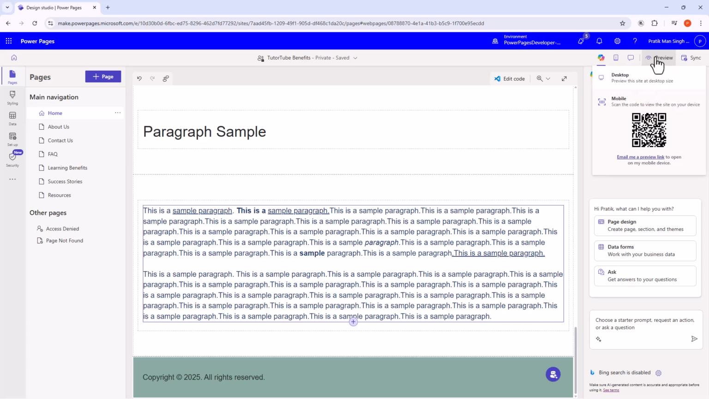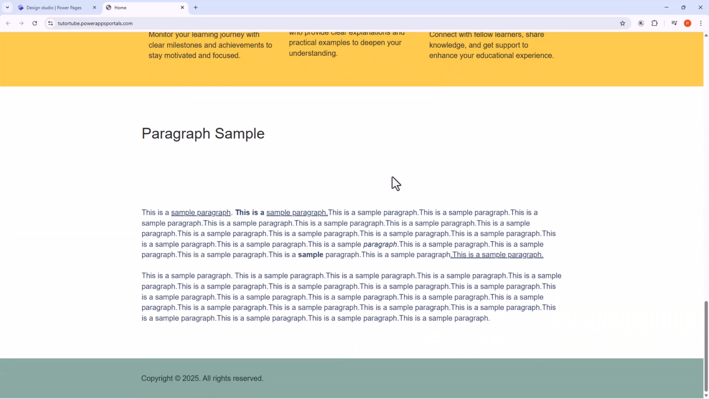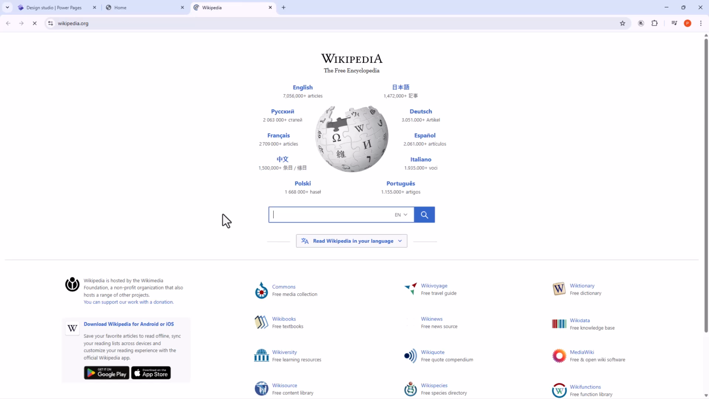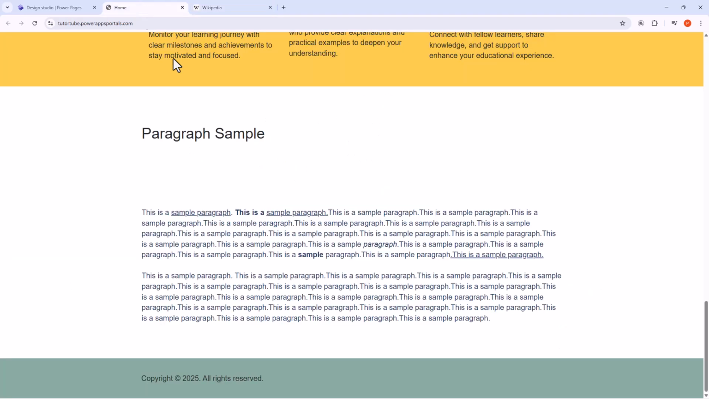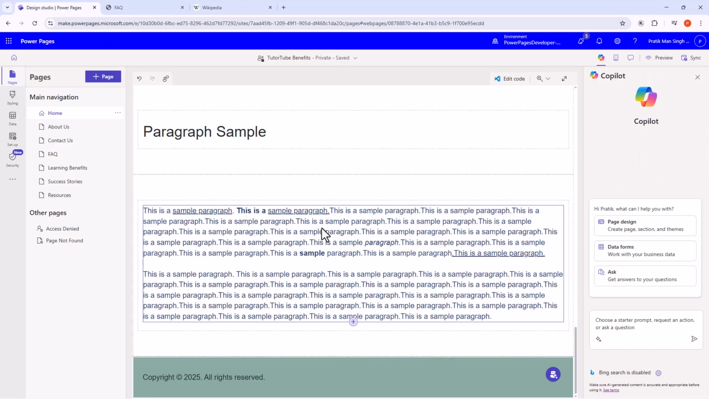So let me go ahead and preview this and choose desktop, for example, right here. And what happens now is it loads up the web page. If I click right here, you can see that Wikipedia opens up. But if I click on this text, then you can see that the FAQ page, the internal link, opens up.